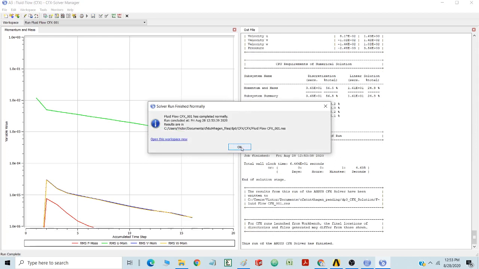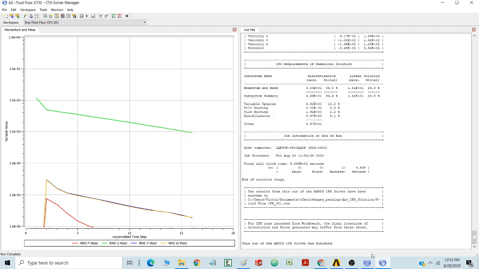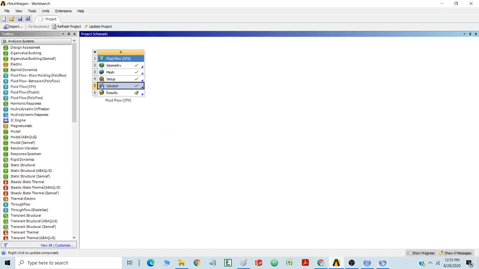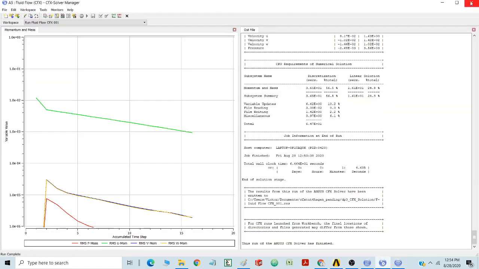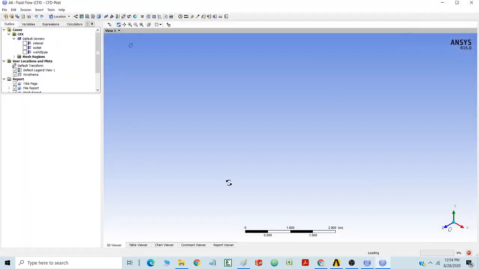And the solution has been done. So as soon as you get this solver run finished normally, you are going to click OK. Result file has been generated. The next step is you are going to get the green tick mark here, and now the result is open for you for doing the post processing. Now I am going to click the post processing part, that is the result part, and when I click the result part, I would like to close this solver part, because it will acquire some memory. So this is the pipe.